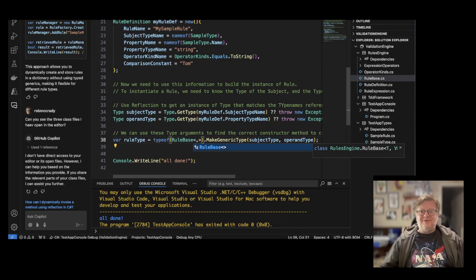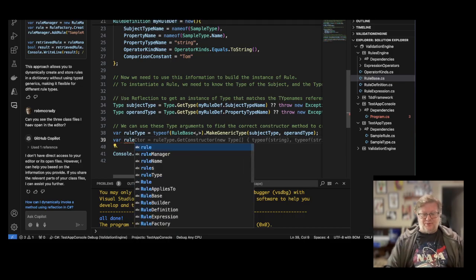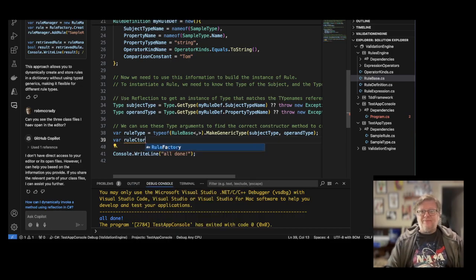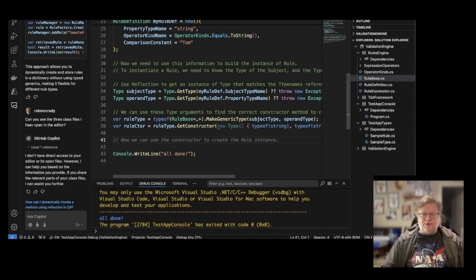Rule base. All right. Make generic type, var rule ctor equals that. Now we need an expression.